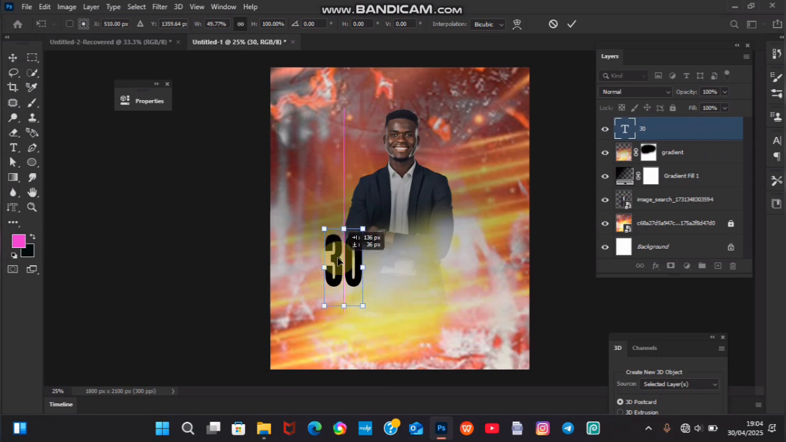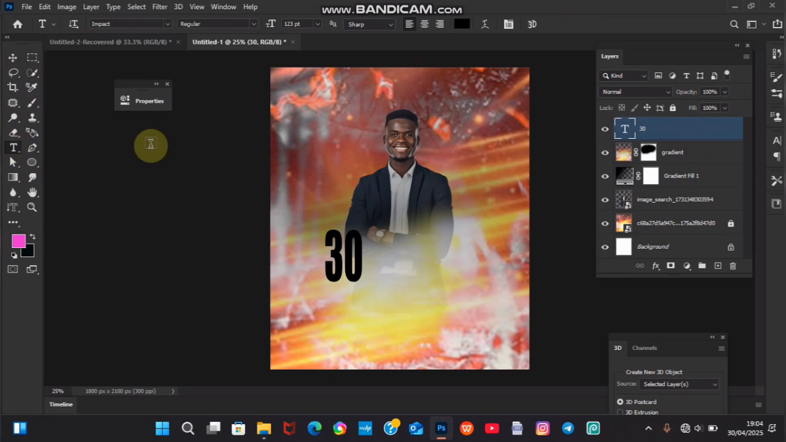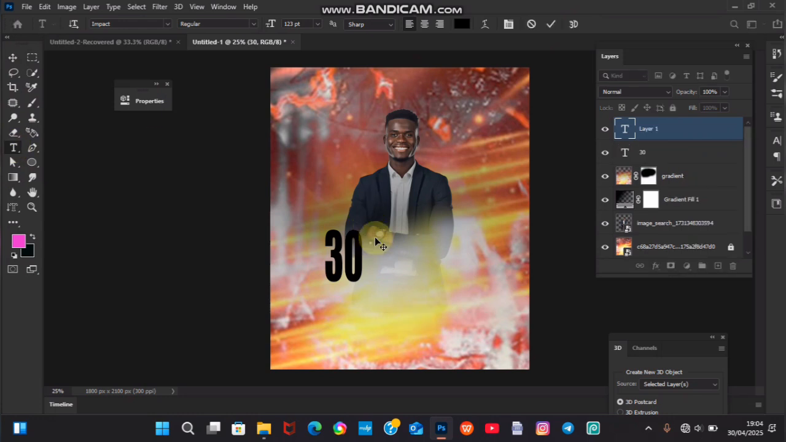So I'll just move this here, and I'll be picking another text, move this here, hit good. I'll be picking another text, go to my text, and then add it here. Let me reduce the size because the size is looking too big. So I can reduce the size here. Then type in what I want to type in.